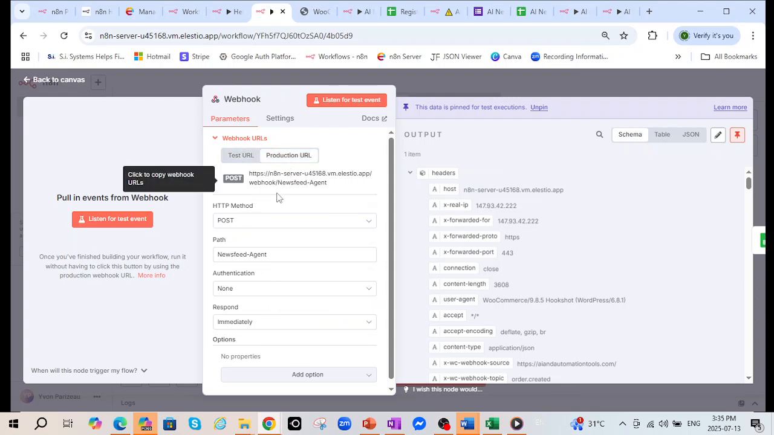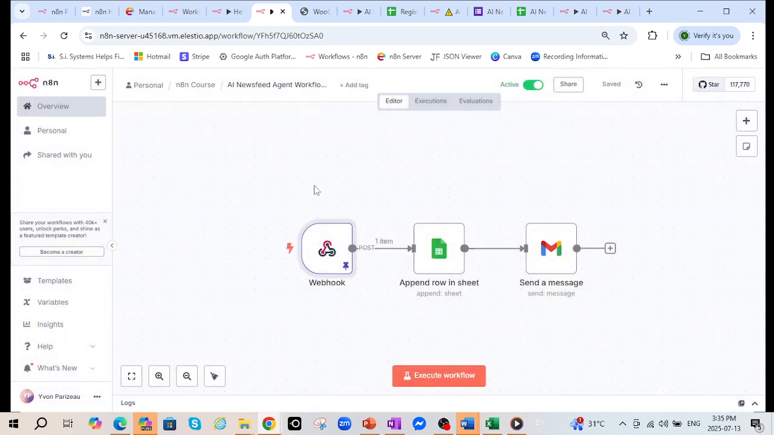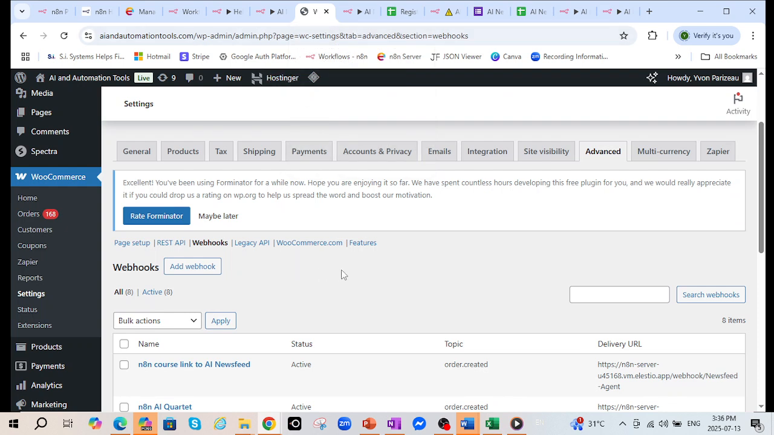Step 3. Connect WooCommerce to the webhook. If you did not create your WordPress site with WooCommerce, please refer to Module 1. The link is available in the video description. Now we'll configure WooCommerce to send order data to this webhook. 1. In WordPress, go to WooCommerce, Settings, Advanced, Webhooks.